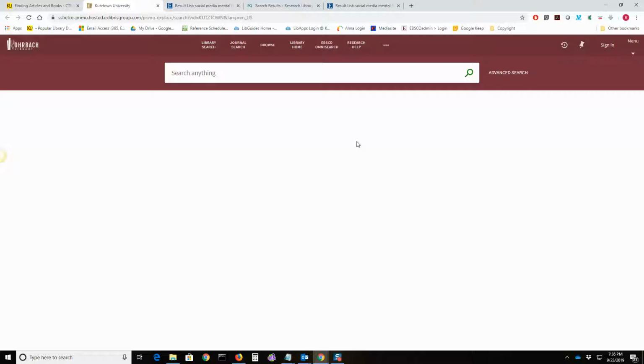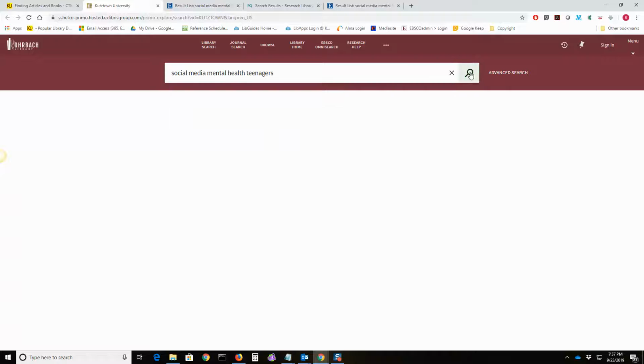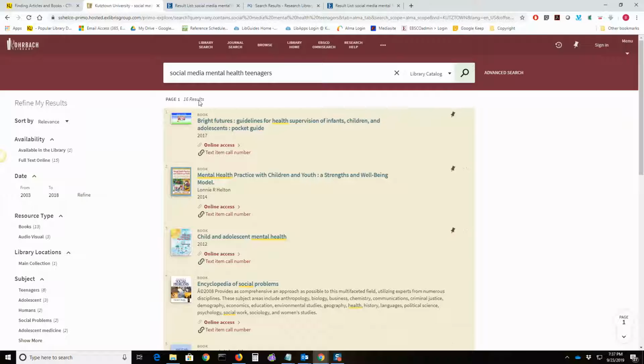So the library catalog searches all the library's print books, ebooks, streaming videos, DVDs, etc. Basically, it searches pretty much everything but articles. Since it's searching keywords and subject heading records for individual resources like books and ebooks rather than the full text of articles, you'll likely get fewer results than the article databases. So let's just try our search like this, and let's start our search. So we actually got very few results, only 16 results.